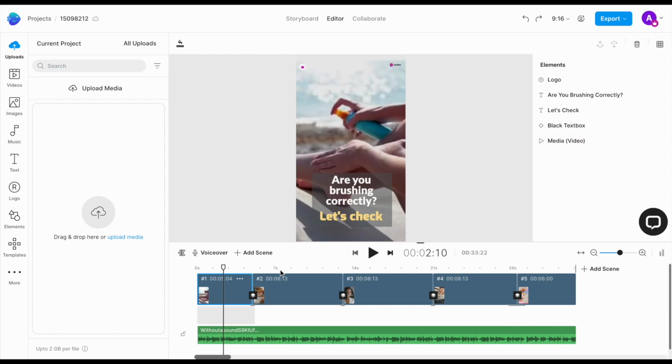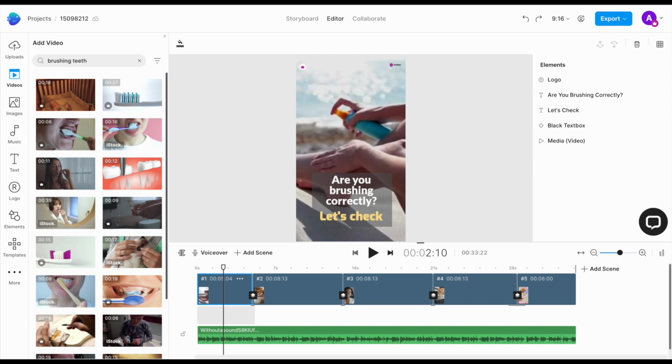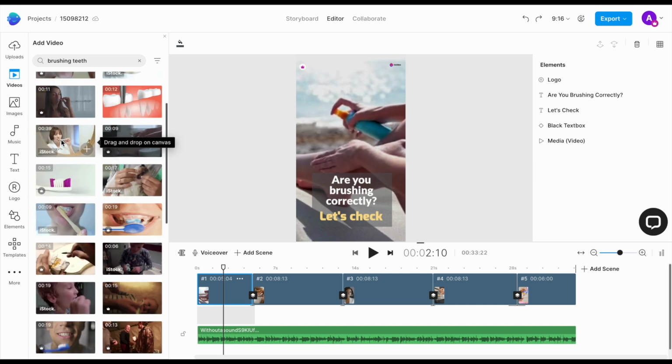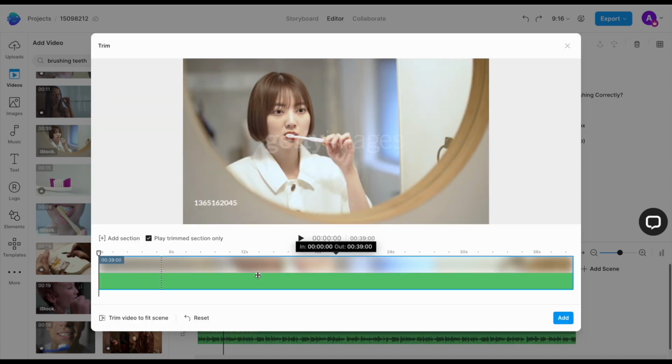For the first slide, we want to replace the video of the woman applying sunscreen with that of someone brushing their teeth. So we will go to the video tab in the left menu and search for the same using the search bar. Try a few different keyword combinations to find a clip that fits perfectly. Once we find a clip from the search results, I will simply drag and drop it onto the canvas. This will open up a pop-up window where I want to hit replace.